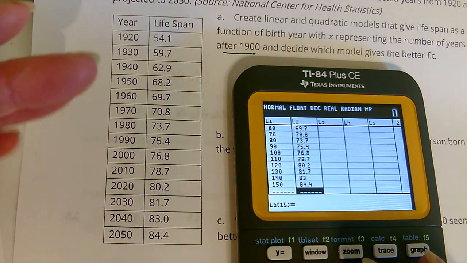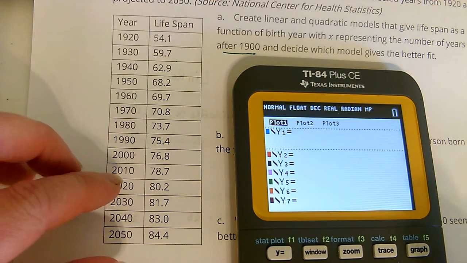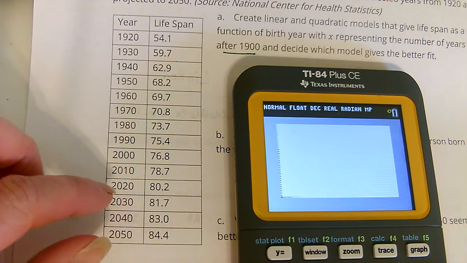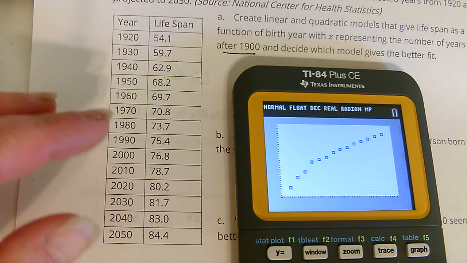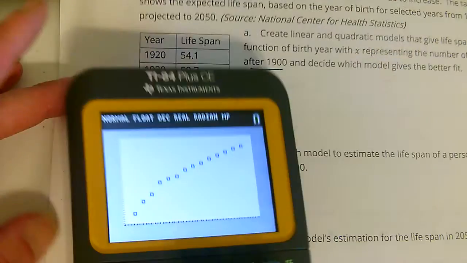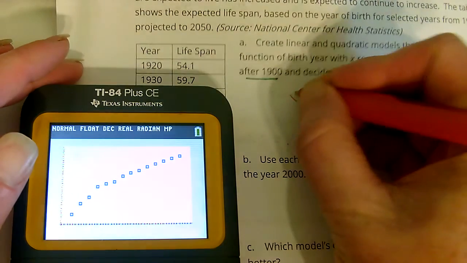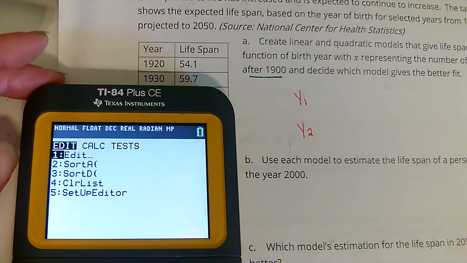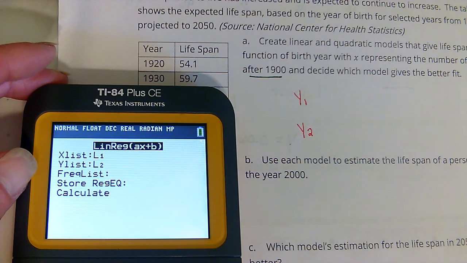So I'm going to go ahead and look at the data. We already had our Y equals. I'm going to go Zoom Stat, and I can see where either linear or quadratic might work. So let's get a linear model and a quadratic model. I'm going to call the linear Y1 and the quadratic Y2. To find the equations, you press Stat, go to Calculate. Linear is number 4, and I'm going to store that in Y1.